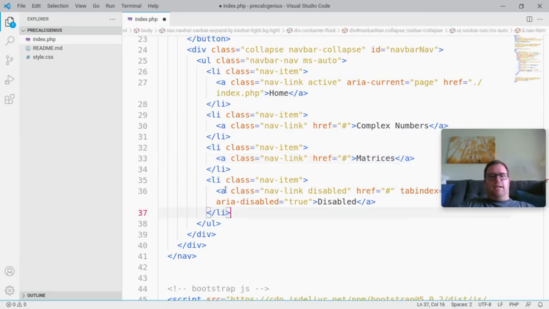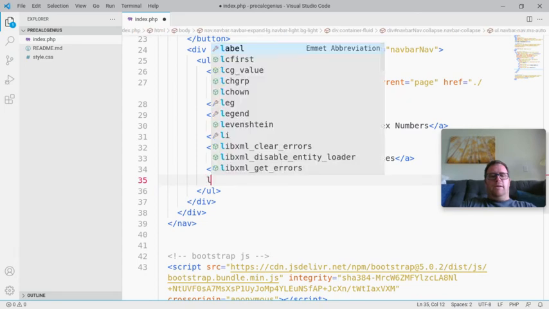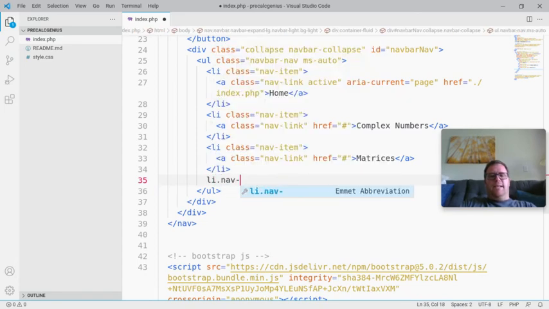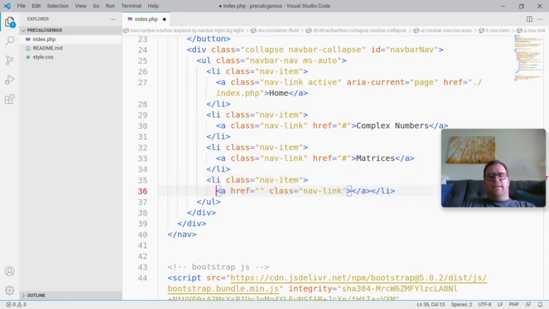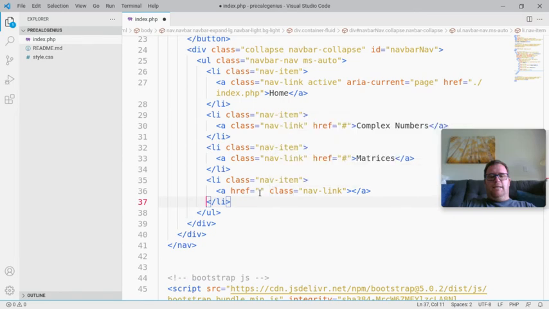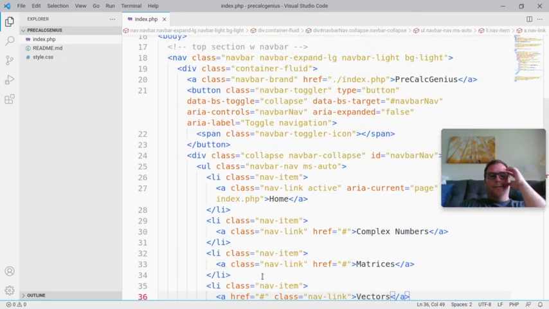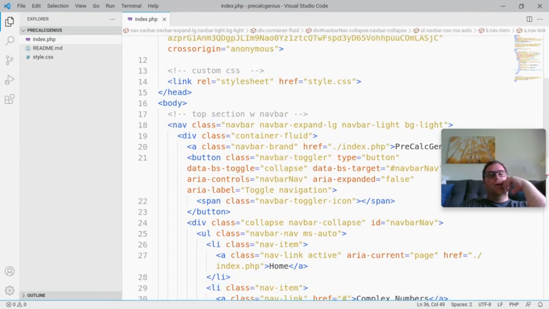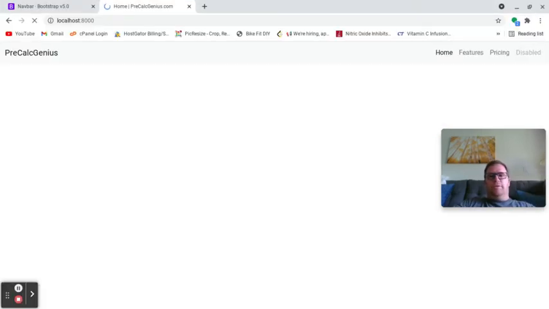And I'm going to take this thing out, the disabled thing. And so I want a list item with a class of nav-item. And within that, I want a link with the class of nav-link. Okay, so let's just format that. Okay, and we're not going to have this go anywhere just yet. And I'm just going to call this vectors, and I'll save that. And now let's take a look, let's refresh. And so we have home, complex numbers, matrices, and vectors.